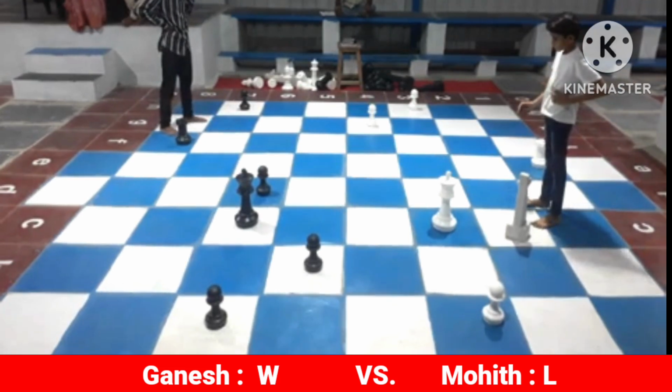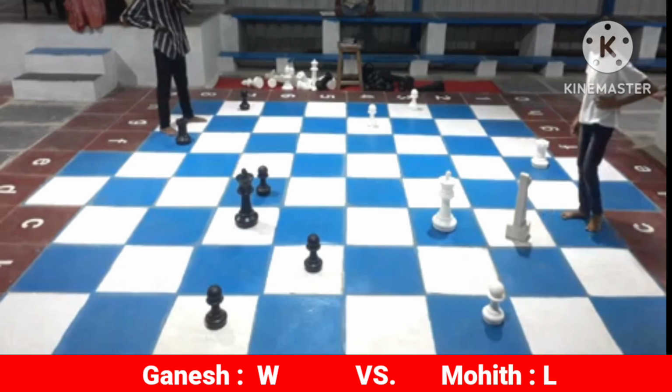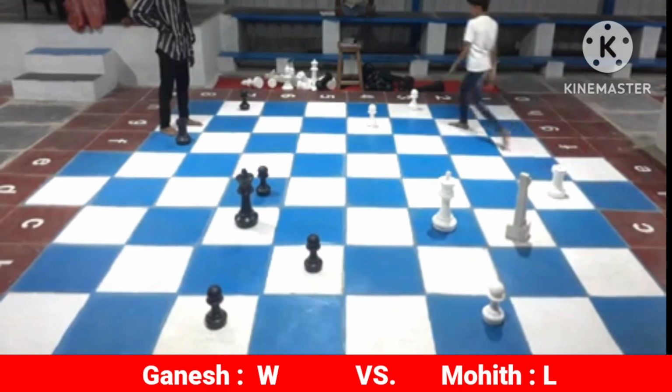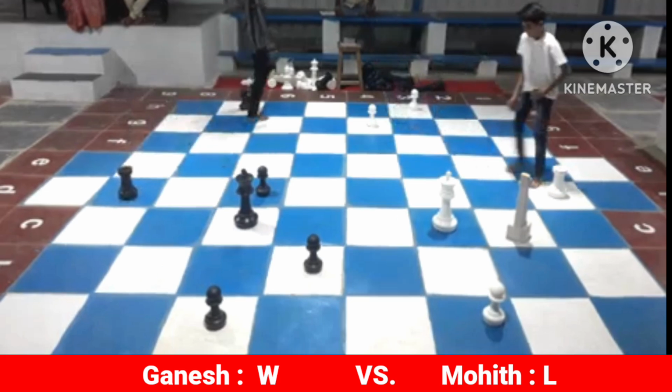Let us see what decision he will take. Definitely whether he will go attack or defense. So rook move to d1. Then both players are moving their rooks. Then again rook to d8 by Ganesh.